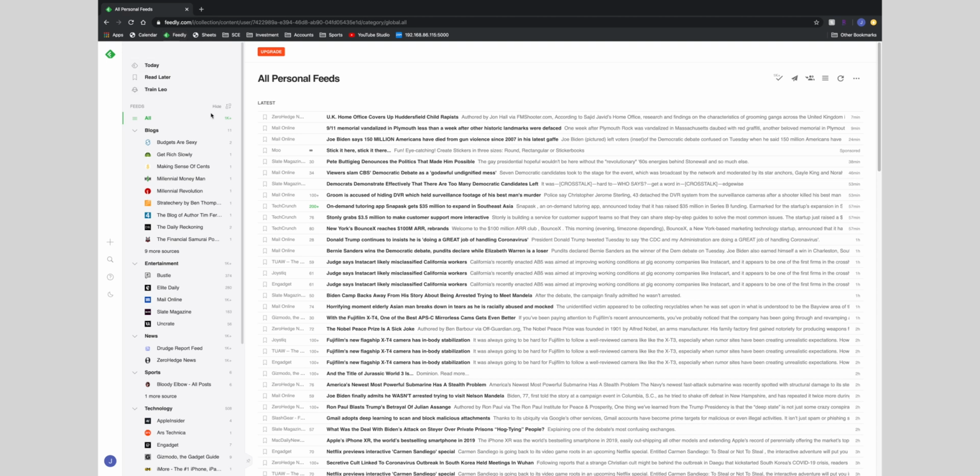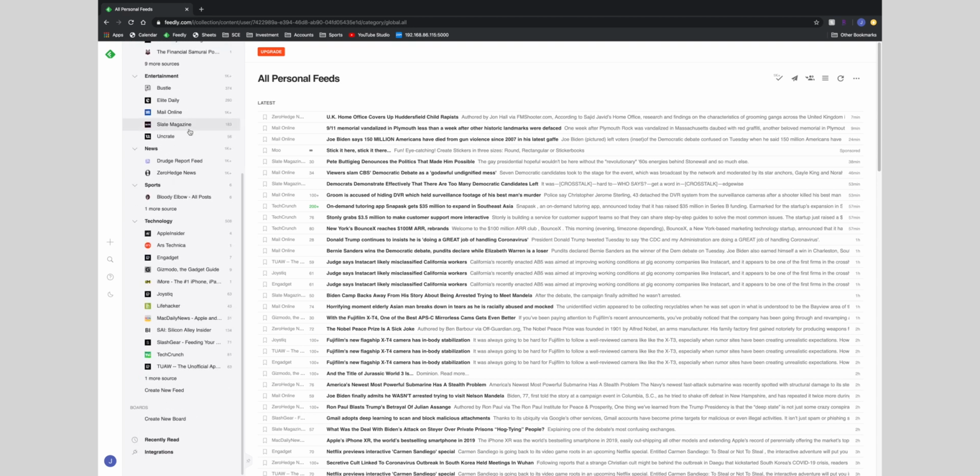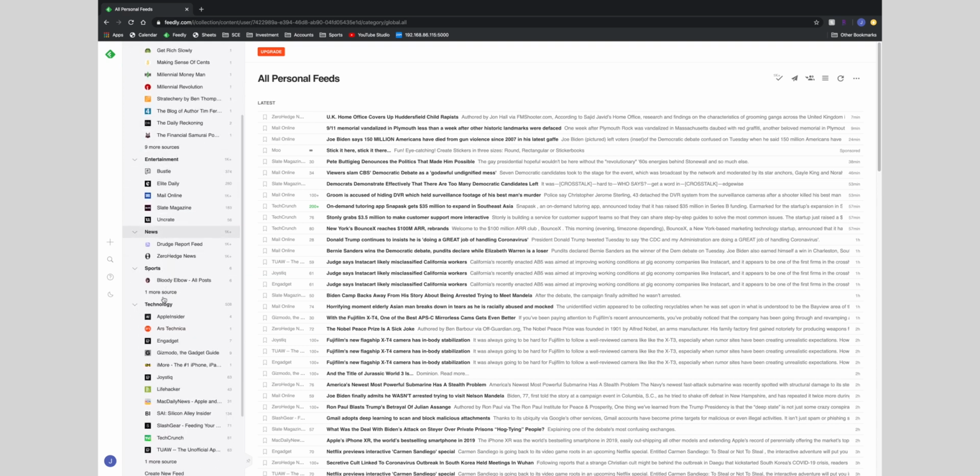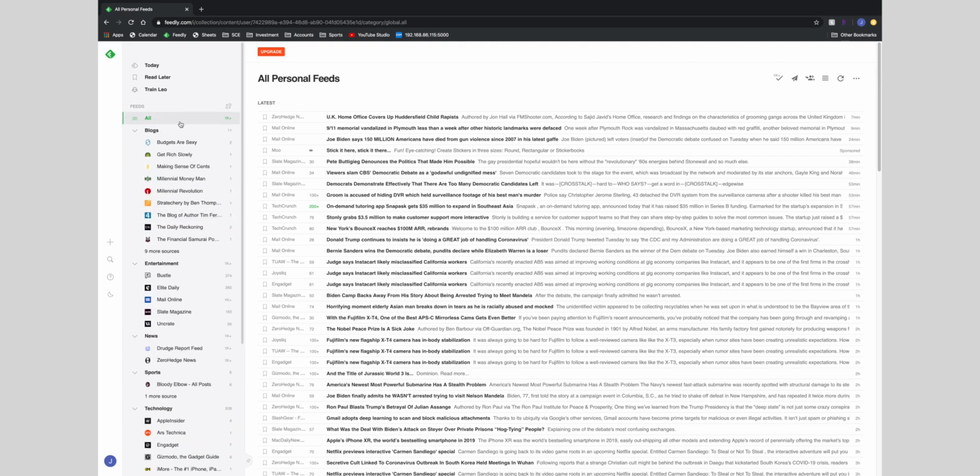Now, within Feedly, you can see on the left side, here are all the different websites that I have Feedly tracking. There are actually about 40 different websites that I try to track. And you can see I've categorized them by blogs, entertainment, news, sports, and technology. Each one of these numbers, for example, blogs 11, represents the number of new articles that I have not looked at.